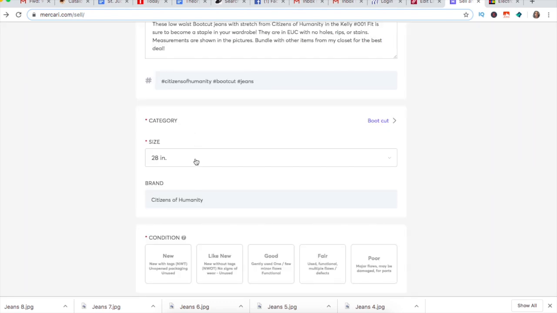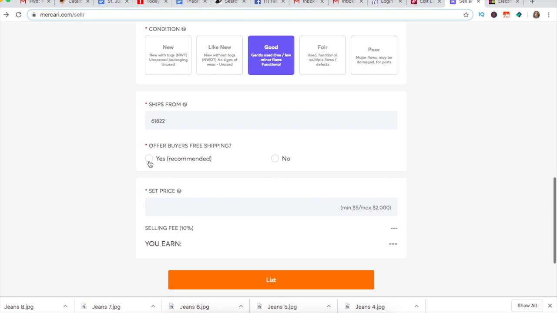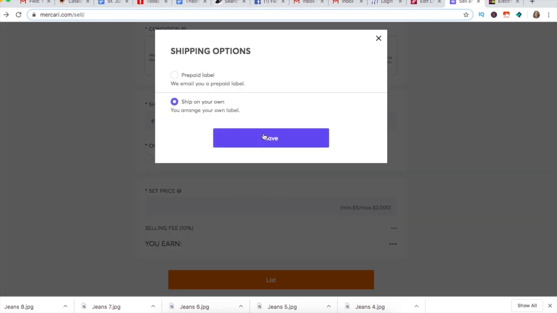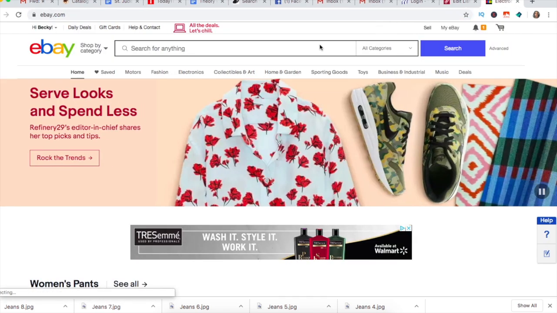So now you see me putting in the information regarding the brand, the size, the condition of the item, how I'm going to ship it. And by the way, I do like to ship myself on Mercari, and I just use Pirate Ship to make it cheaper than if I were to use Mercari shipping, which is ridiculous. And I will link that video here.